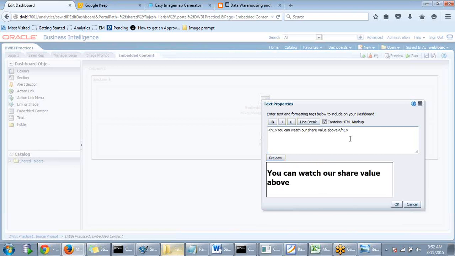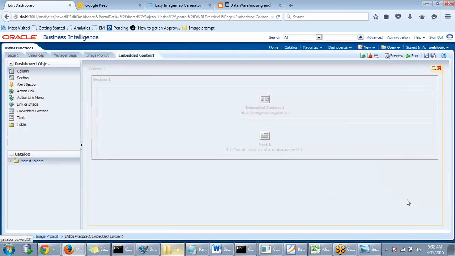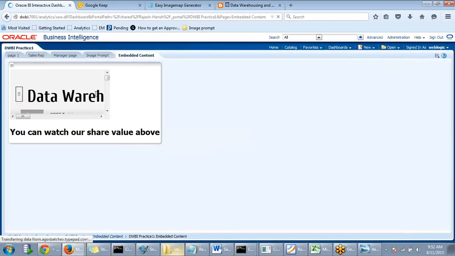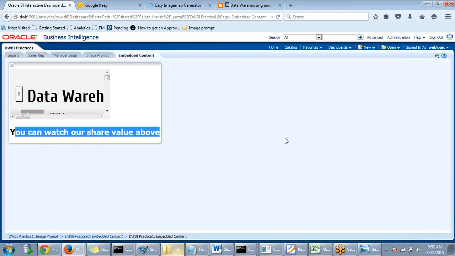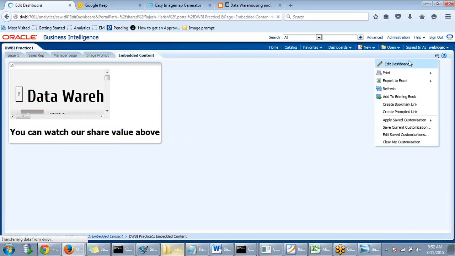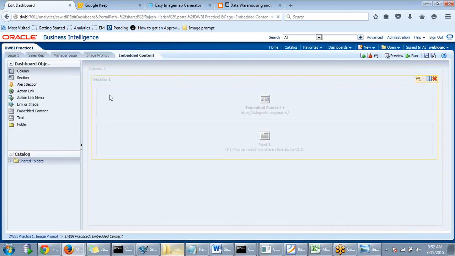There is nothing to worry if we don't know any HTML. These are nothing but basic HTML tags. We can ask any of our UI development teams so that they will help us with this. Click on OK, click on save and click on run. Now under this particular content we got this description. Click on edit dashboard. That is all about this text.